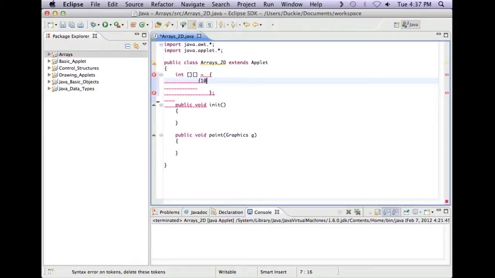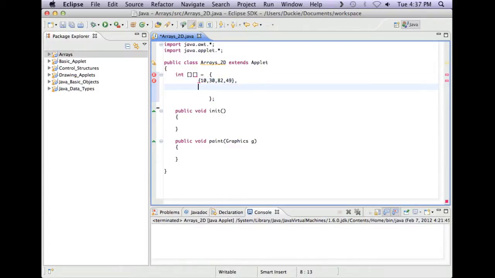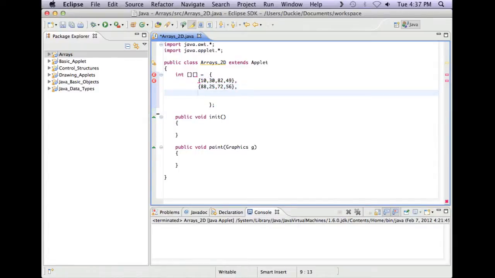So the first student was 10, 30, 82, and 49. Close that curly brace and have a comma. So if we've got three students, we're going to have three sets that look like that, and they're all going to be inside another set of curly braces. So student 2 was 88, 25, 72, and 56. Close the curly brace, separate with a comma. And the third one was 30, 52, 37, and 49. Close with the curly brace. Because it's the last one in the collection, we don't end that one with a comma.